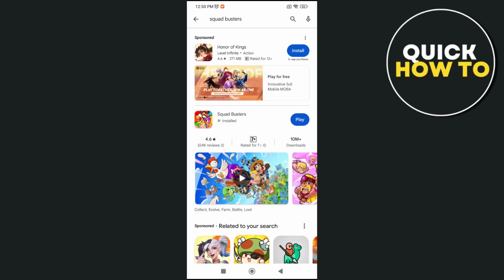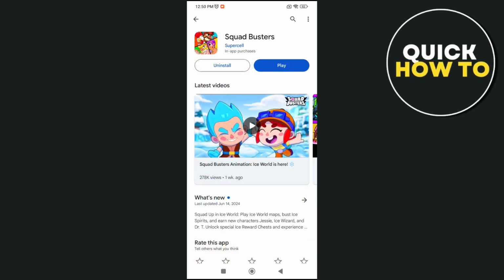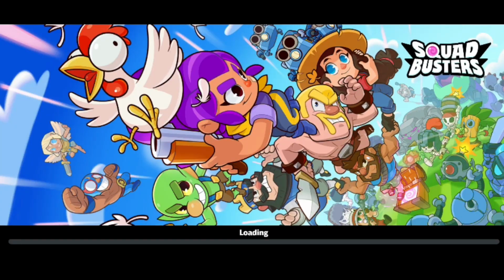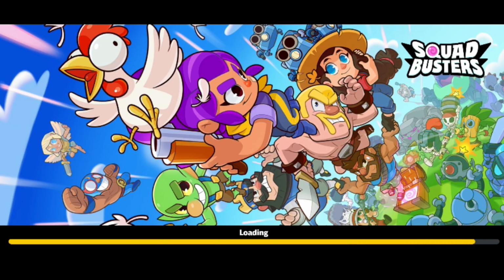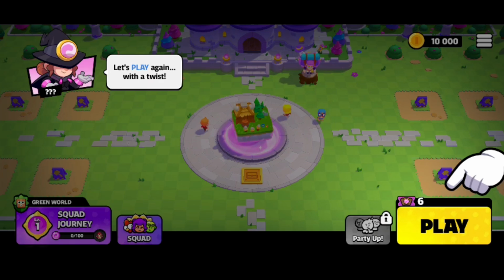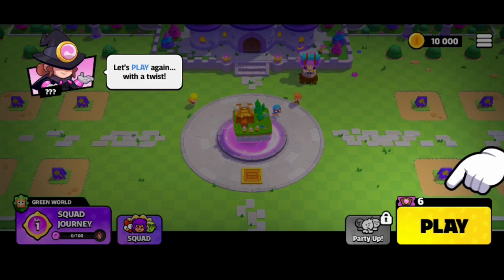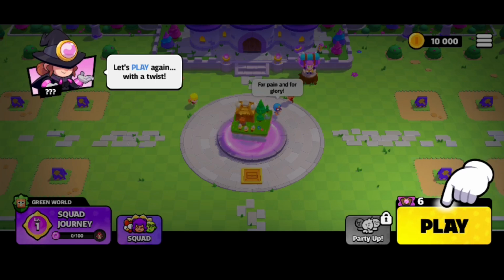And then tap on the play button right here once you've downloaded the game, and you'll go directly into the game. Here, as you can see, you just have to follow the prompts to create a new Supercell account, or you can log in with an existing account. Once you're done with your trial game, you'll go directly to this dashboard and you'll be signed in.